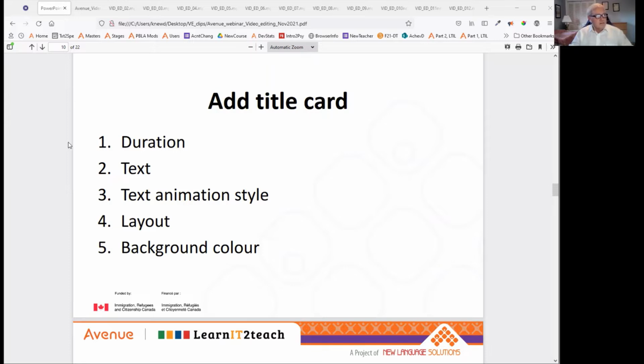When you have a title card, it's just a visual with some text on it. You have to set a duration. So is it on for 10 seconds, 20 seconds, 2 seconds? You have to type some text generally. And then you can add an animation style. Does it zoom in? Does it pulsate? Does it spin? Or does it do nothing? And then there's a layout. Do you want it in the center of the screen? Do you want it on the left so you can see something here? Do you want it on the bottom right? And also you can choose a background color.